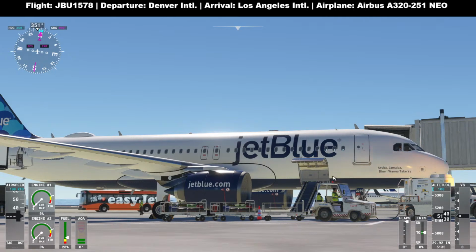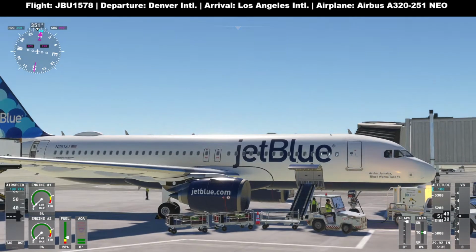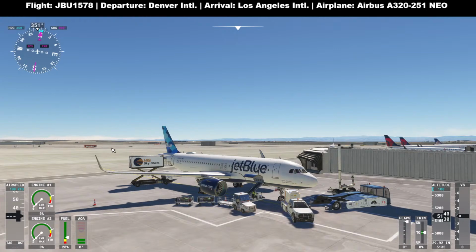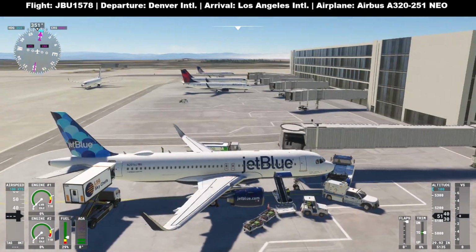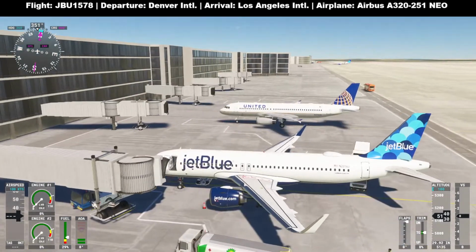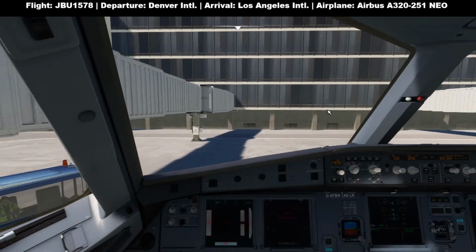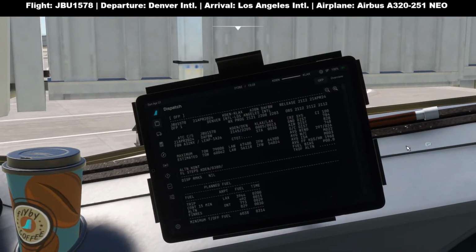Today we're going to be doing a really cool flight from Denver International in the United States to Los Angeles. I'm here in the Airbus A320neo from JetBlue, at Denver. I just saw an EasyJet car somewhere over there. That makes no sense, but anyway. We're next to an A320 from United, and there's also a 737 from United over there. Let's start. This is our flight plan for today.